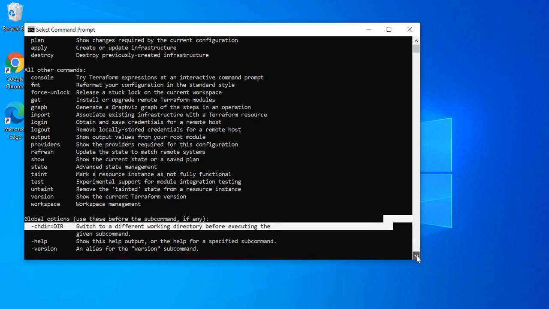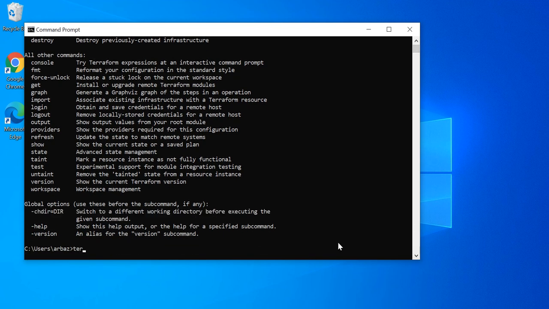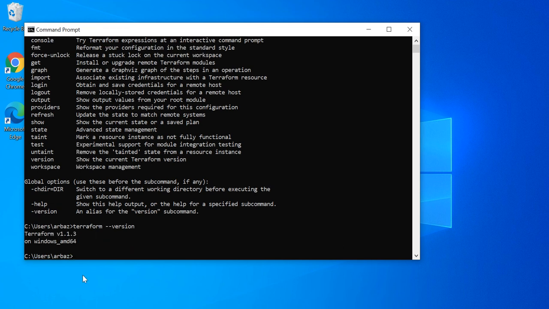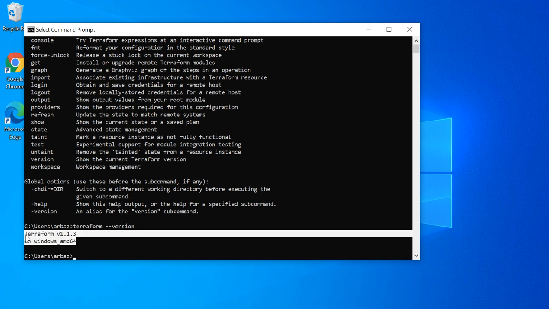Let's check the version. terraform --version is the command to check the version. So as you can see, Terraform 1.1.3 on Windows AMD 64-bit.